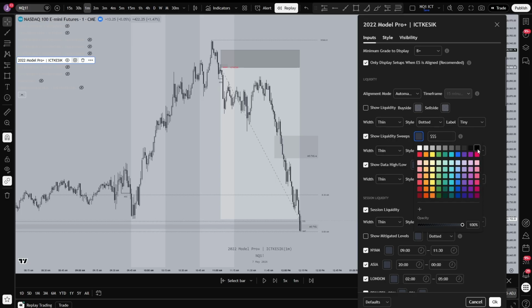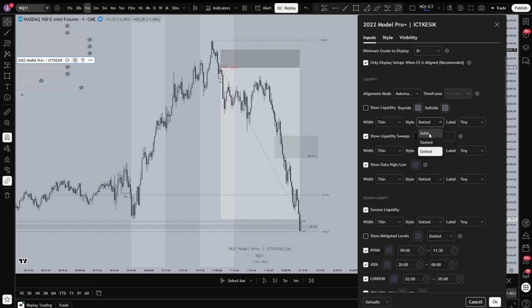So if I change this to black and say dotted, solid, it'll change in real time. You see how it's updating right here? You see this eye in the top left, it's updating. It's going to update this line to be black and solid. So give it a second and it should update.